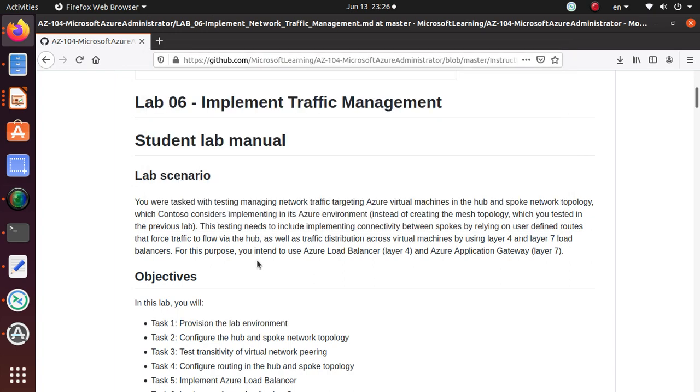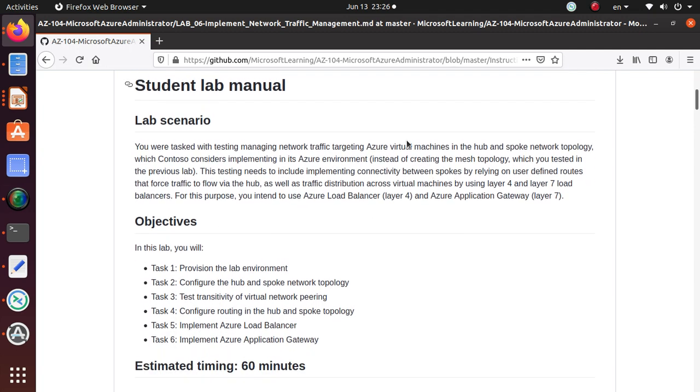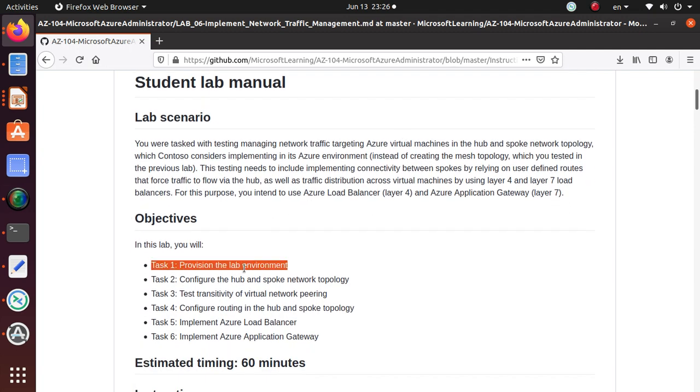In this series of labs, I'm going to start Lab 6, Implement Traffic Management. Just as a note, we tried this lab one time before, and if you're using the default settings in the lab, you will most likely encounter a problem with the deployment because of the regional limit on the number of cores that you can deploy. So we're going to modify the lab just a little bit, and I'll tell you exactly what I'm doing so that you can successfully deploy most of the stuff.